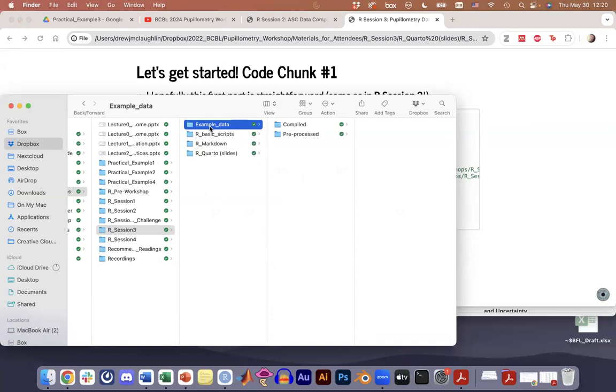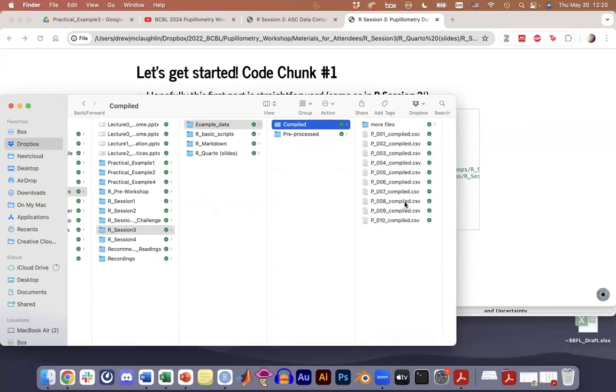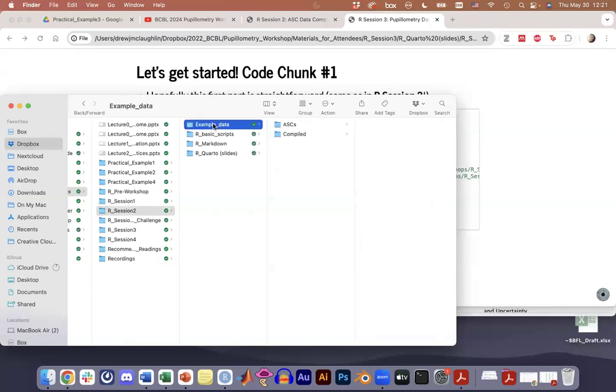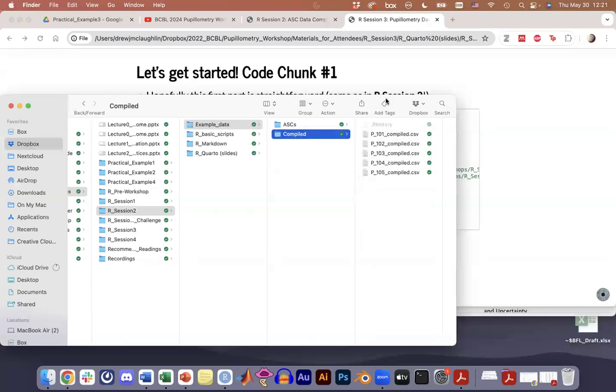You'll notice in the example data, I have a compiled folder. This is a bunch of pre-compiled CSVs. You only processed 5 in our session 2. I've put 10 here because 10 won't overdo it on your machine, I'm pretty sure. And so as much data as we can process for practice, the better. But notice these files are just like what you made. If you go back to our session 2 example data compiled, you are making these.